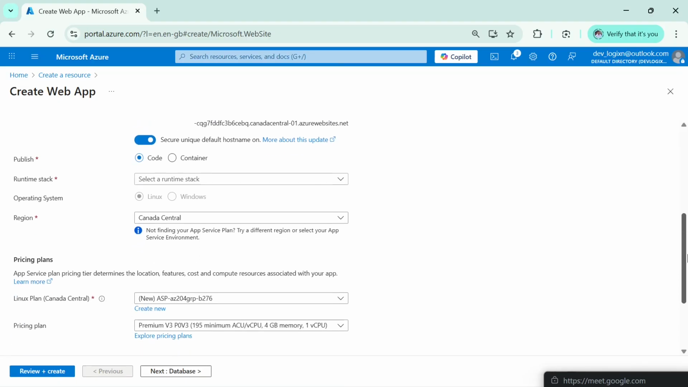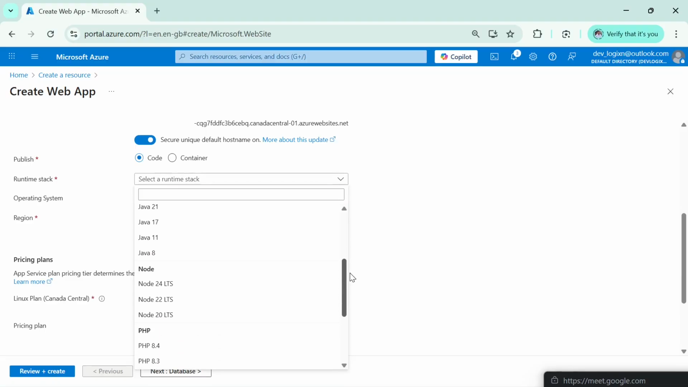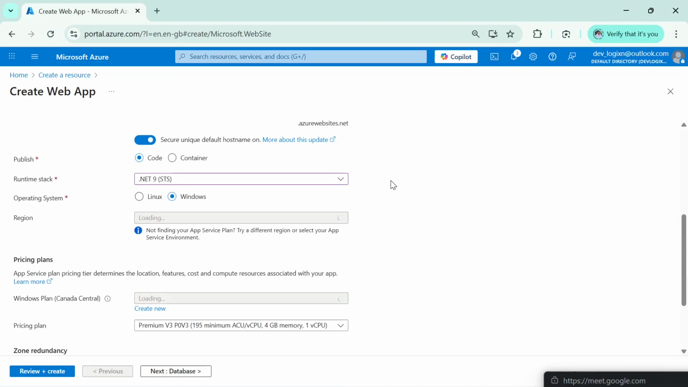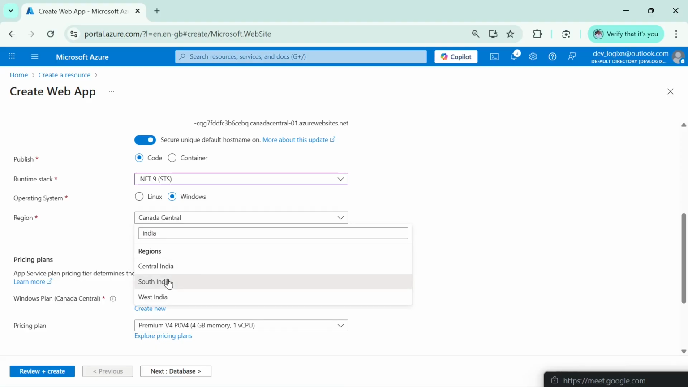Either we can host our code in a container or in some repository. So I'm selecting this publish mode as code. I'm selecting the runtime stack. So we can select .NET, Java, Node.js, PHP, Python. I'm selecting .NET 9. .NET 9 supports both Linux and Windows. I'm selecting Windows. And now for the region, I'm selecting a region which is near to me. Let me search for India in South India.